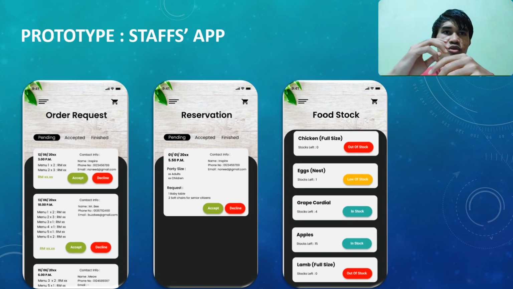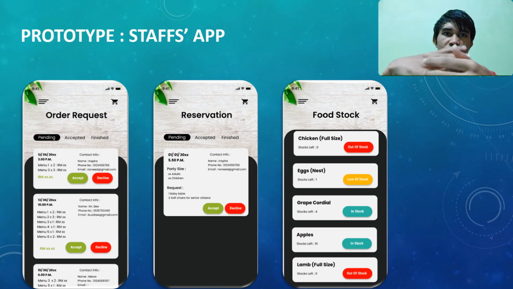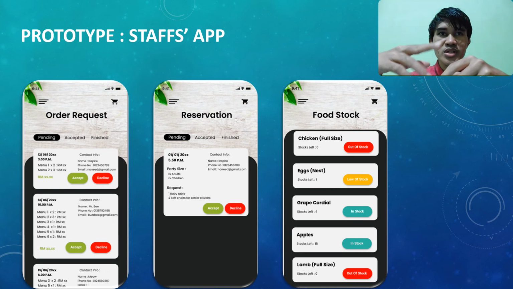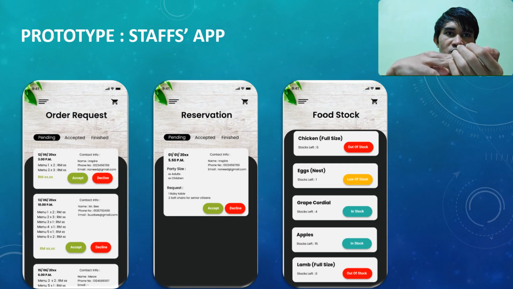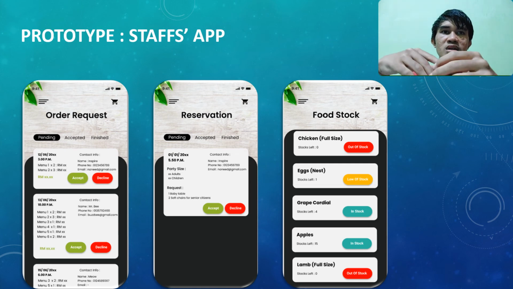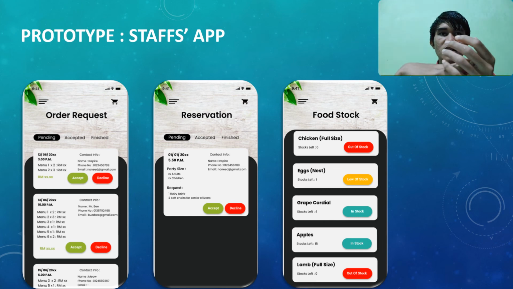The reservation interface could also be accessed from the main interface by clicking on the reservation button. As we can see, it also shows the pending, accepted, and finished. On the pending section, it shows the staff one of the reservations, which should display the time, the date, and also the contact info with the reservation size, the party size. This allows the staff to set up the table for the reservation size needed.